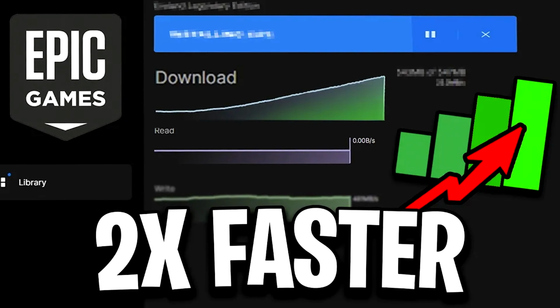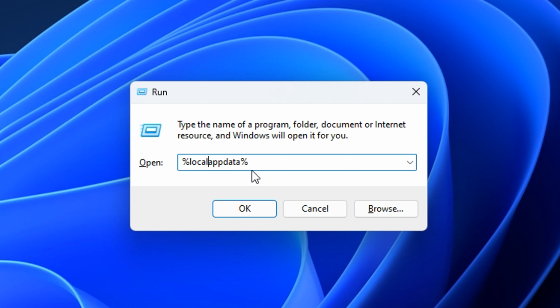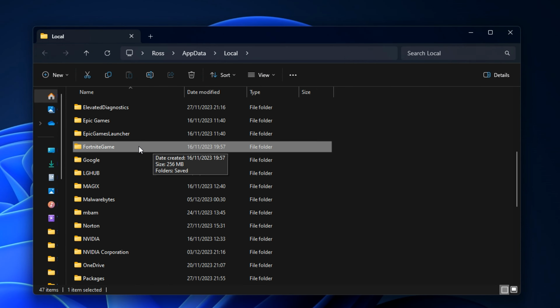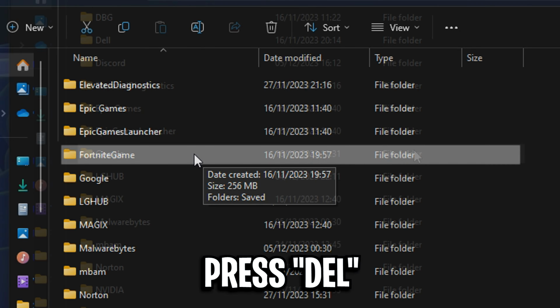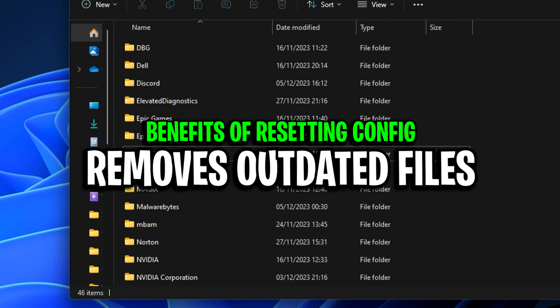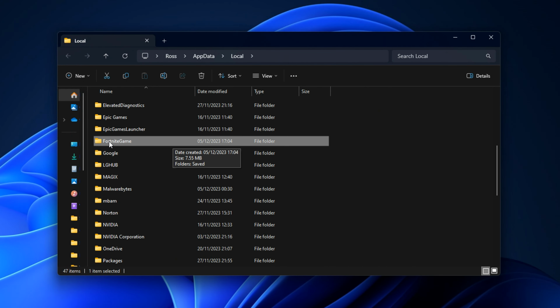Next, on your desktop, press Windows key and R, then type in percentage sign local app data. Then you want to press F, scroll down until you find Fortnite game, and this right here is what we're going to be resetting. We're essentially going to delete it, but if you're a bit worried about that, you can make a backup, but I'm just going to go ahead and go straight for it and literally press the delete button. And just like that, it's been deleted. The reason for this is it gets rid of all the old outdated files and replaces them with brand new ones. If you scroll down to the Fortnite game folder, you'll see it's reappeared with brand new fresh settings.